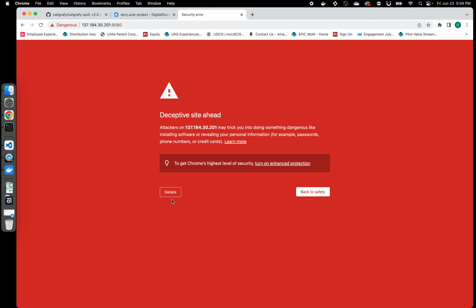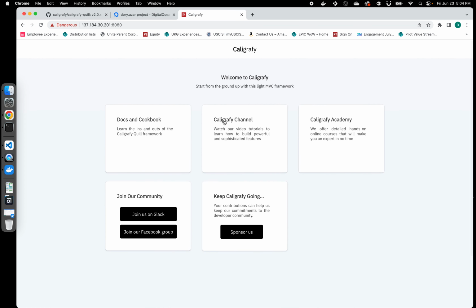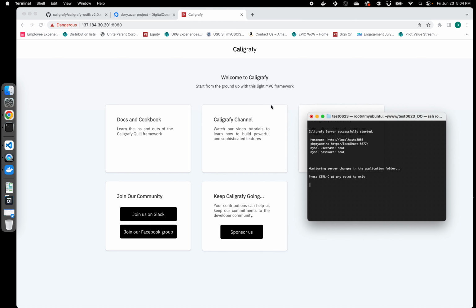Of course, depending on some of the IPs, Google Chrome might complain about it, but don't worry. You can say visit the unsafe site, and here we go. Now we have Calligraphy running. Okay, now that is great. Notice what we did in here. That server is out there. It's running PHP for us. It's running everything that Calligraphy needs.